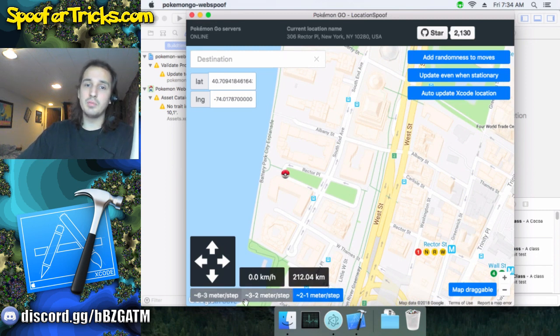So in the Xcode now, down here on the bottom in the web spoof, you have options for how fast you want to go. You have 3 different speed settings, and that applies to the keyboard walking. I just showed you how to do the teleporting and selecting a location.